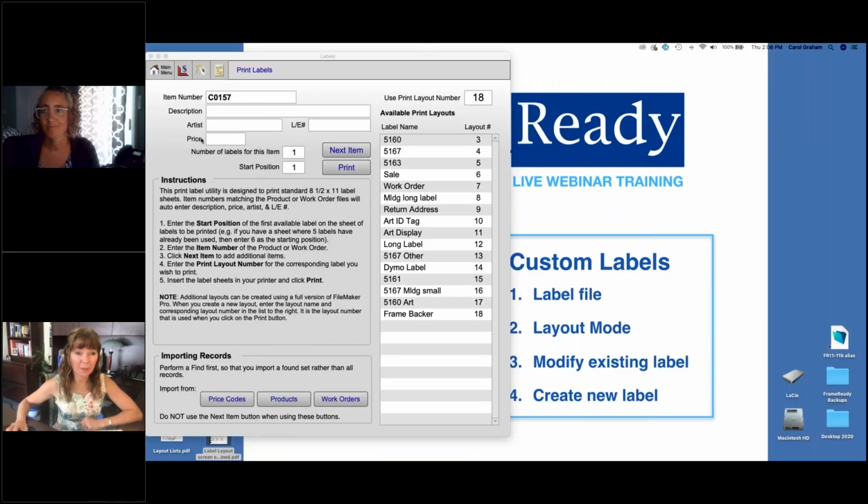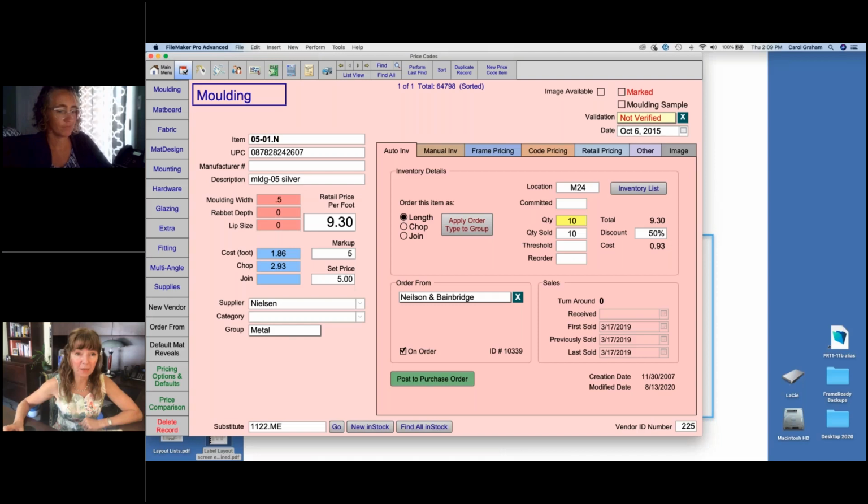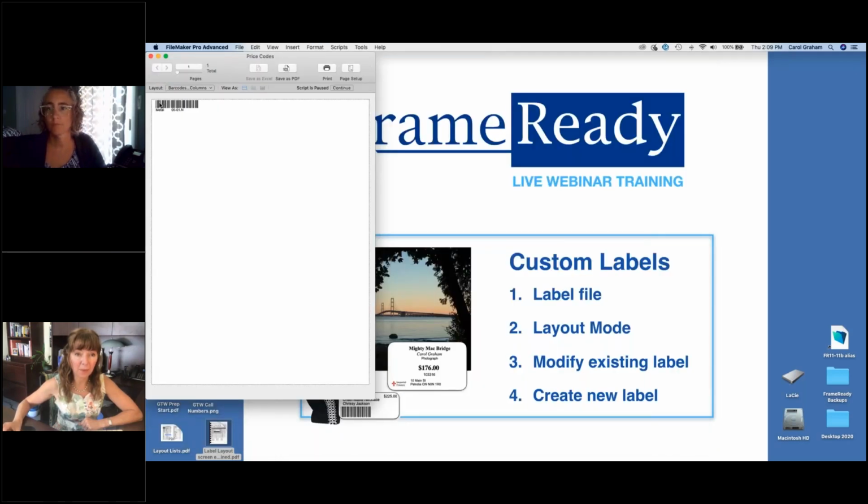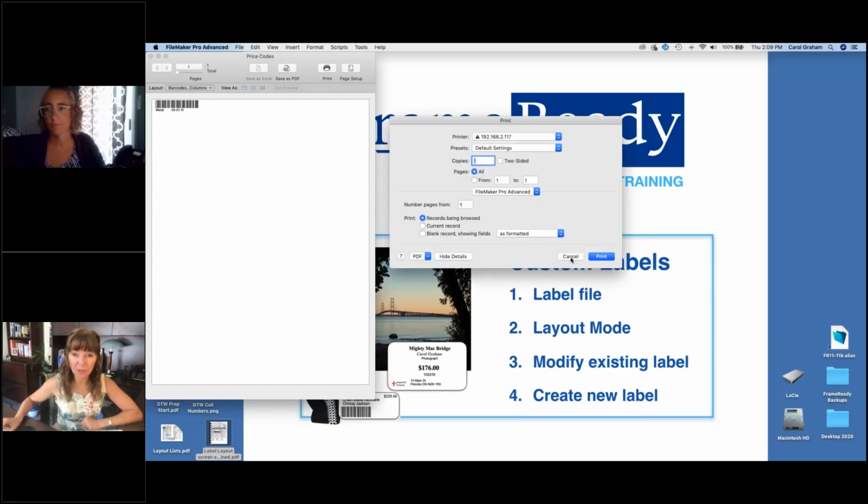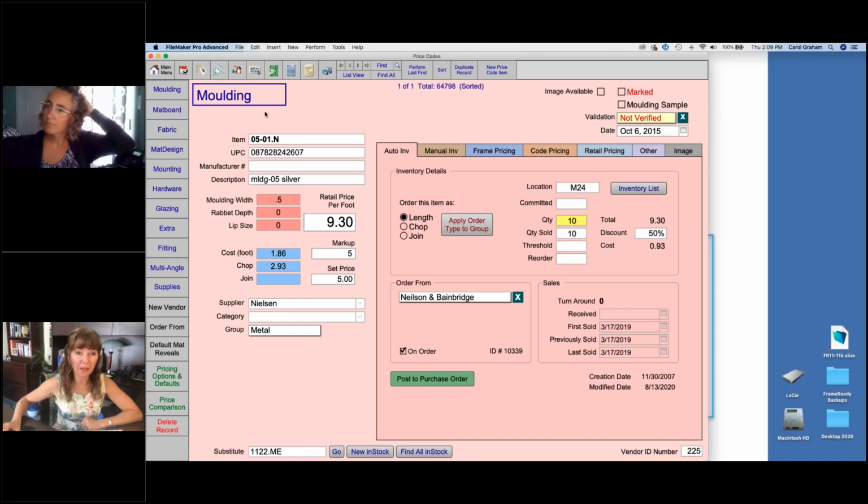Great. All right, so I'm going to go back into FrameReady, and just to show you again where that was, we're going to the price codes file. At the top of the screen, you're going to click Perform and go down to Print Barcodes, 2 columns. And then there's the barcode in the top left corner with the group and the item number. There we go. So we're going to go back to the label file, and I'm going to go to the icon at the top of the screen that's for the labels.